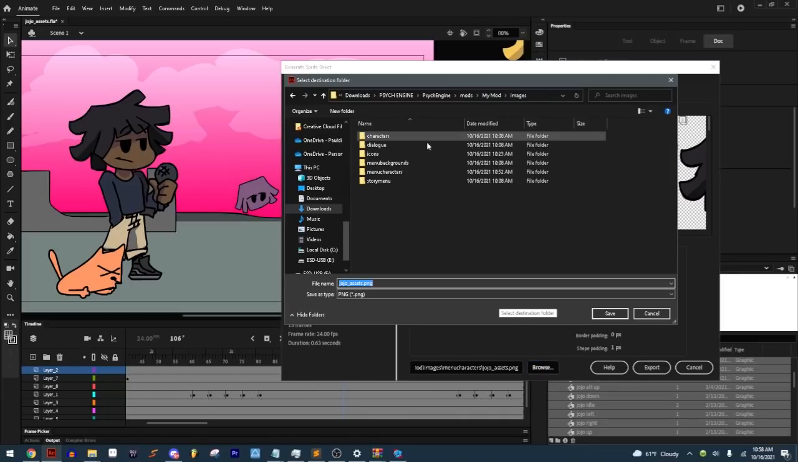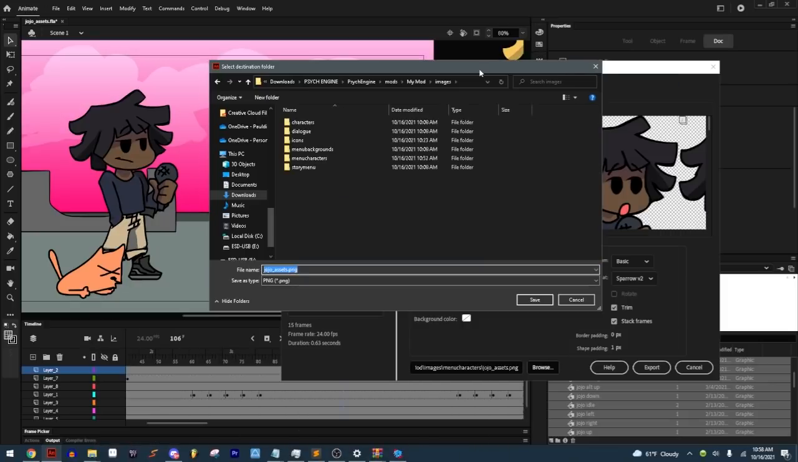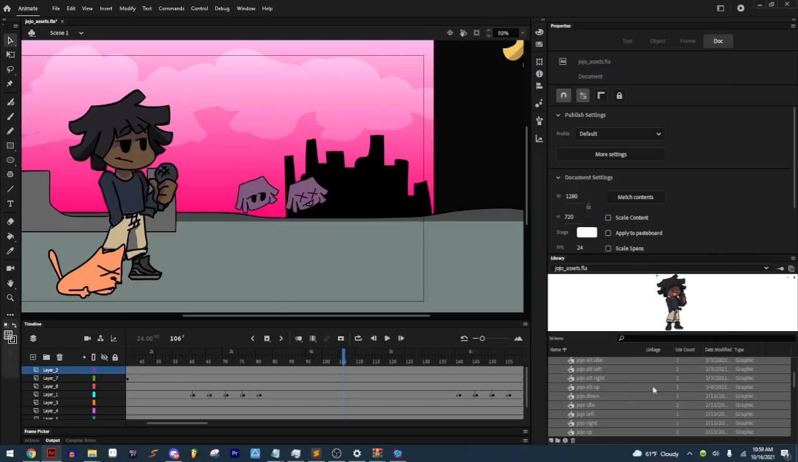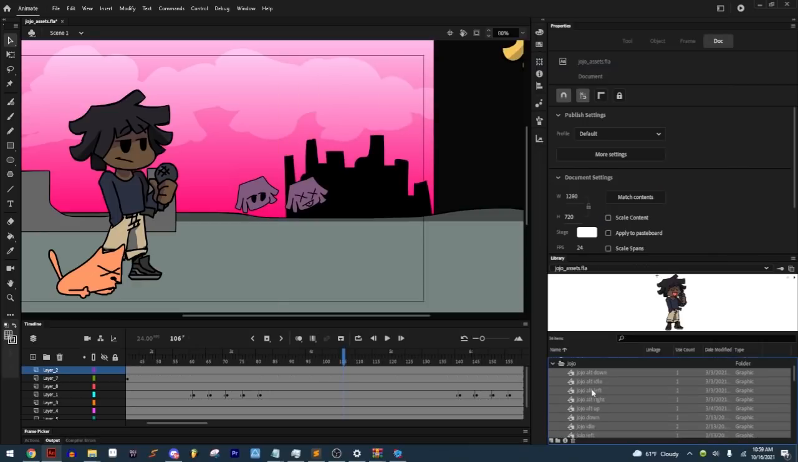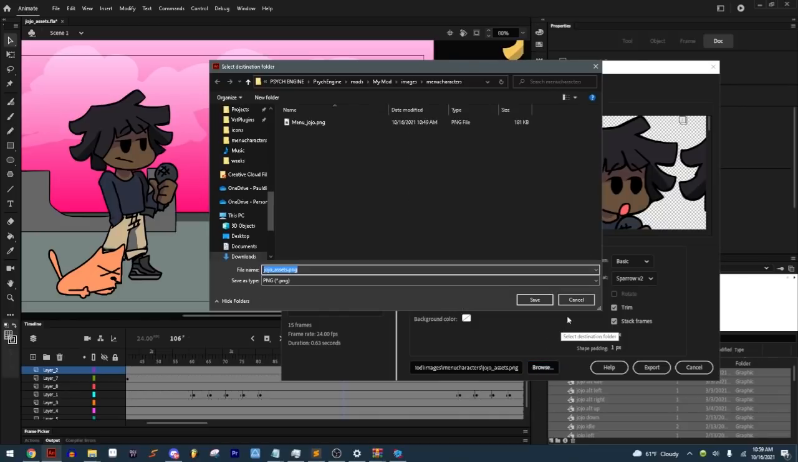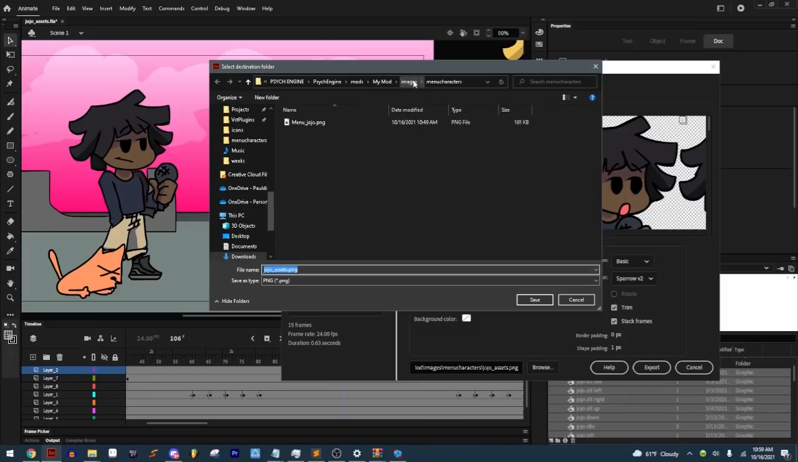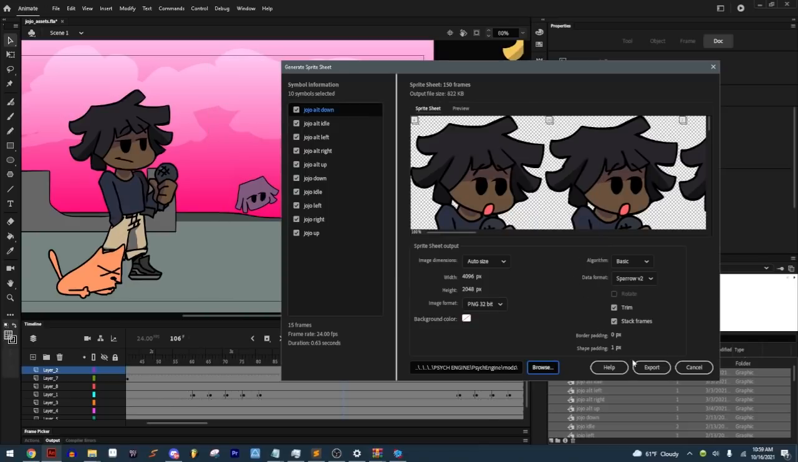My mod images. This is the character sprite sheet. Y'all know how to make spreadsheets, right? You select all the animations right here, and then generate sprite sheet. Make sure it's these settings, Sparrow v2. Go to my mod, images, characters, save it as JoJo assets or whatever. That's the character name, and then boom.